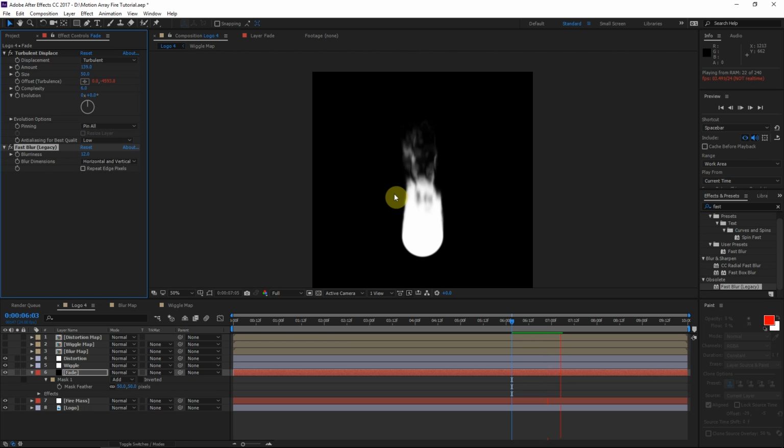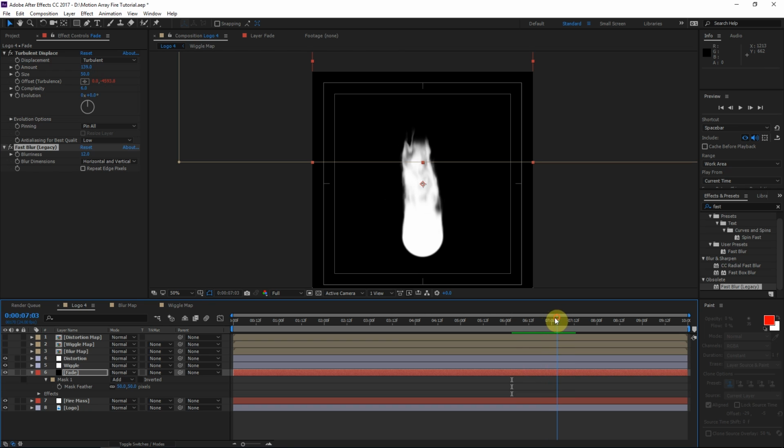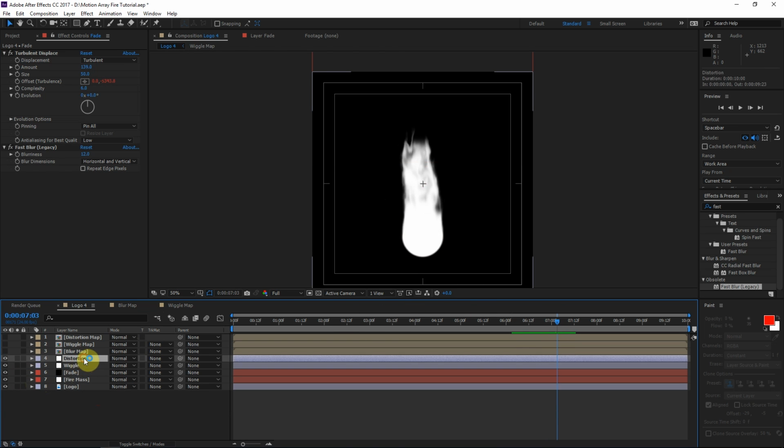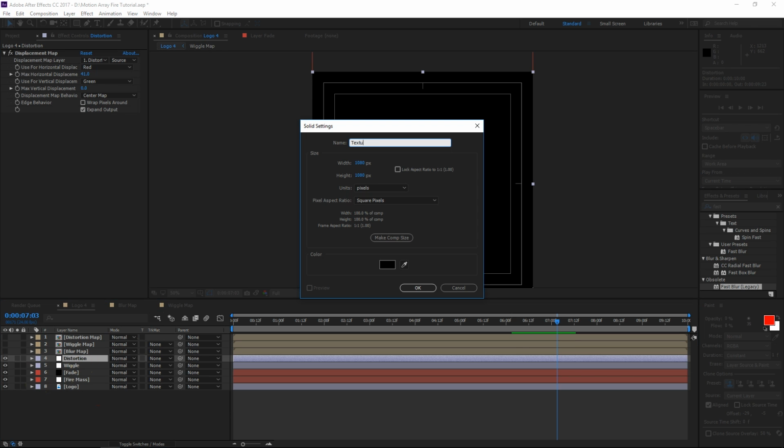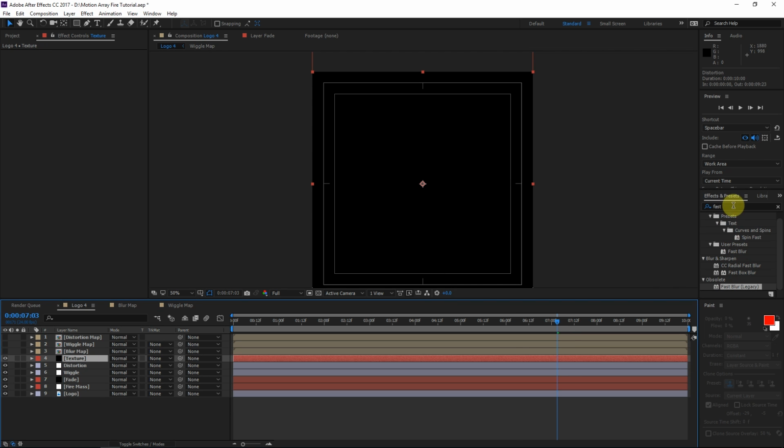Perfect. So the only thing this flame effect is really missing now is some texture. We need to add some texture to this flame effect. So what I'll do is create a new solid, and we'll call this texture. And we're getting pretty close to finishing this effect. So hopefully you guys are still excited about all these different unique techniques we're applying to this effect.